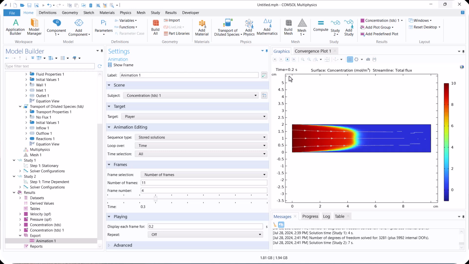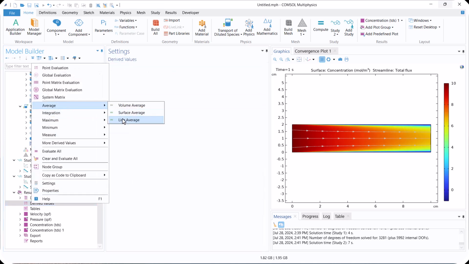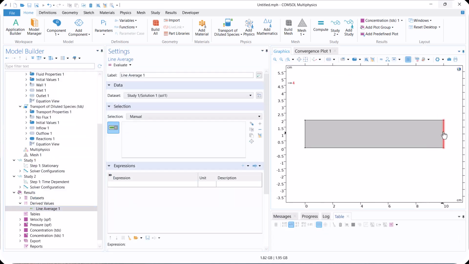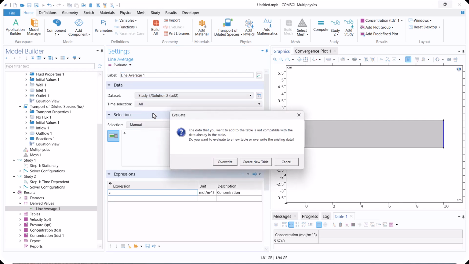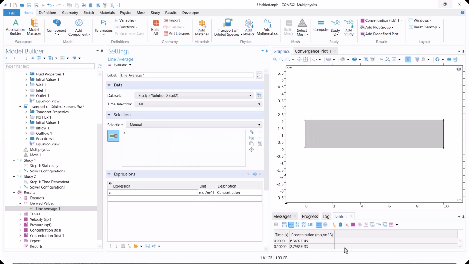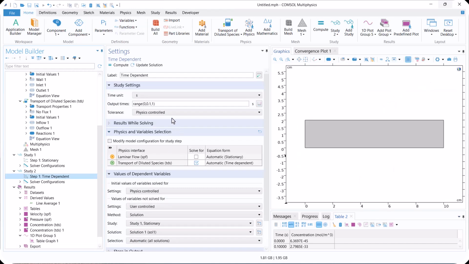Next, we check the outlet concentration and the time it reaches steady state. Almost after 1 second, it reaches steady state. Now we can decrease the time step to see better results.